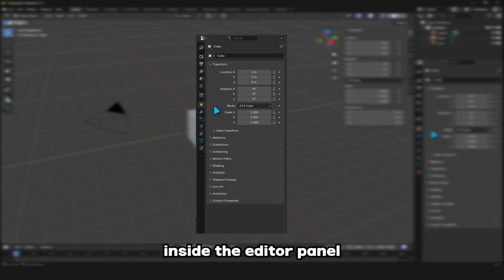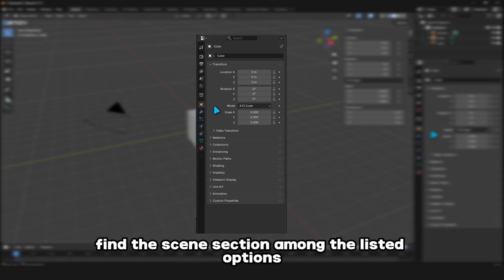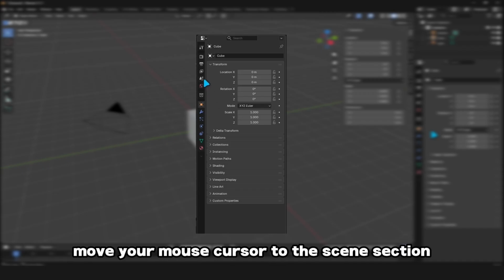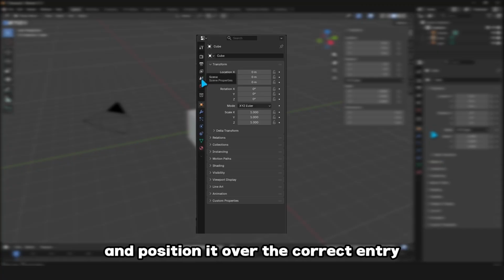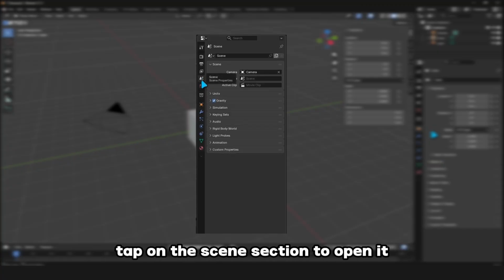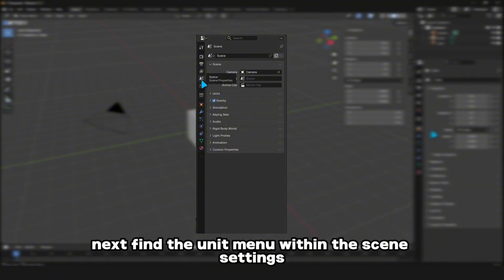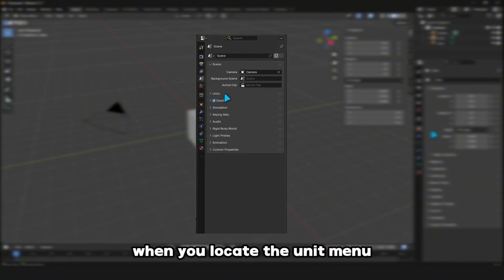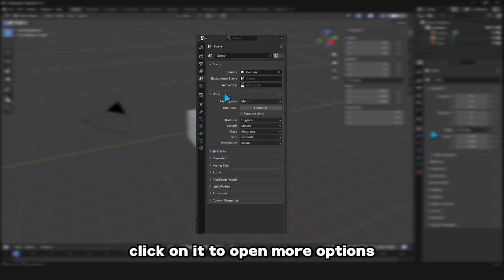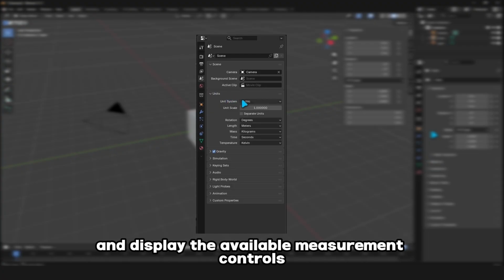Inside the editor panel, find the scene section among the listed options. Move your mouse cursor to the scene section and position it over the correct entry. Tap on the scene section to open it and reveal the settings stored inside. Next, find the unit menu within the scene settings. When you locate the unit menu, click on it to open more options and display the available measurement controls.